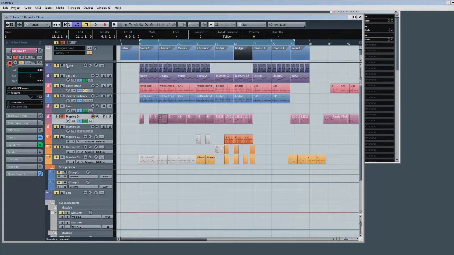So I'll just play a tiny bit, I'll just play this part here. Okay, yeah. So that's interesting. It's a bit different, but it sort of takes the energy level of the track up.